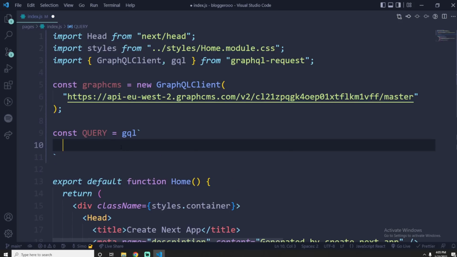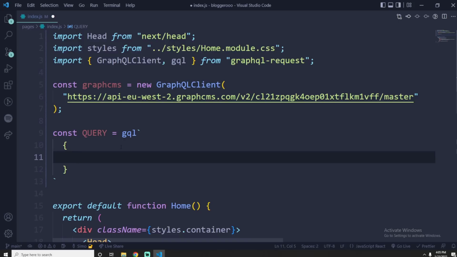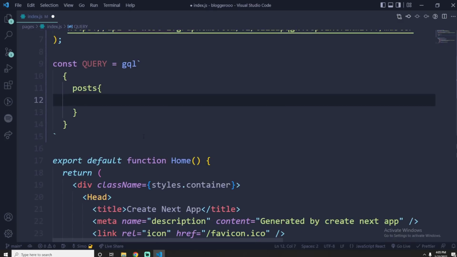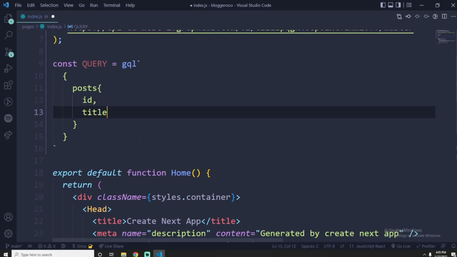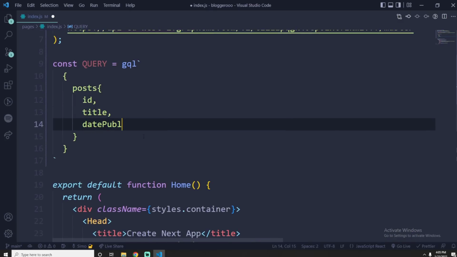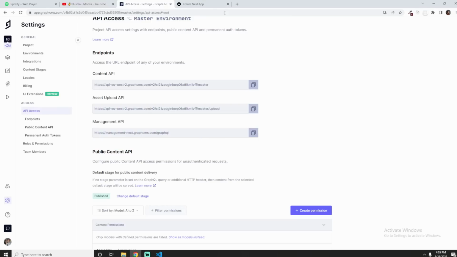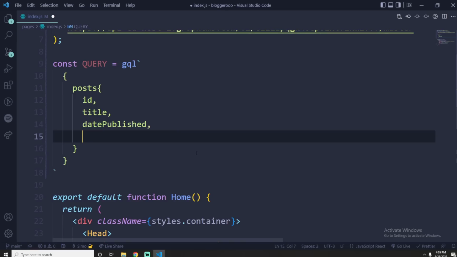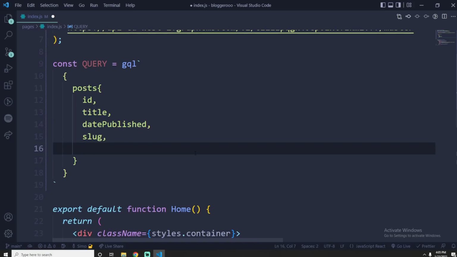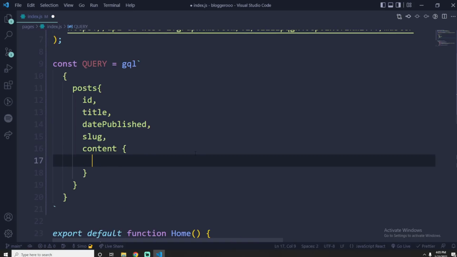That's it. So I'm going to add curly braces and I'm going to say, I want to pull out posts, right? And then the data that I want to get. So I want to get the ID, the title, date published. Again, you can create your query here in the playground and just copy paste that pretty much, and it's going to work the same way. Slug, all right, I want the content, which is HTML.